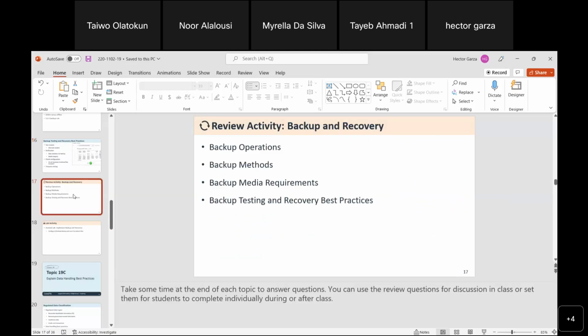So here we looked at what, class? We looked at backup operations. We looked at backup methods, backup media requirements, and backup testing and recovery best practices.